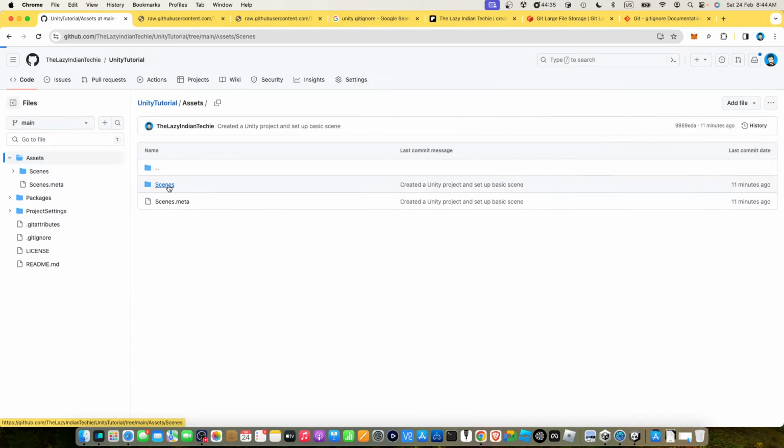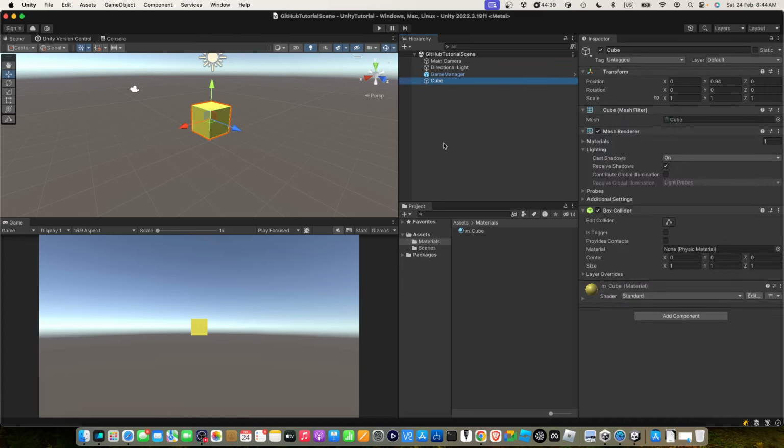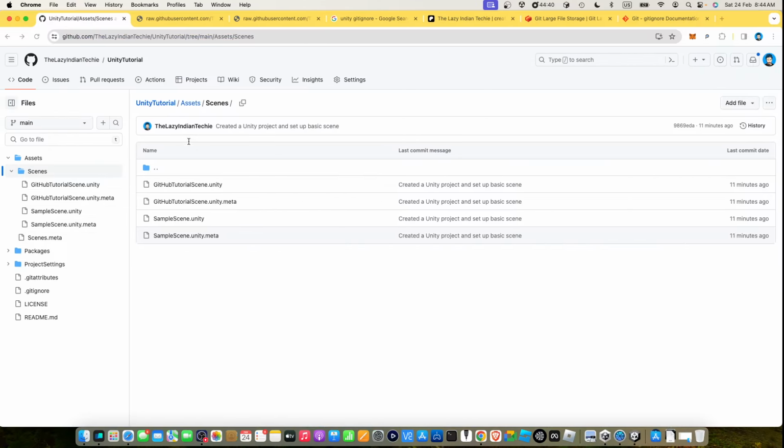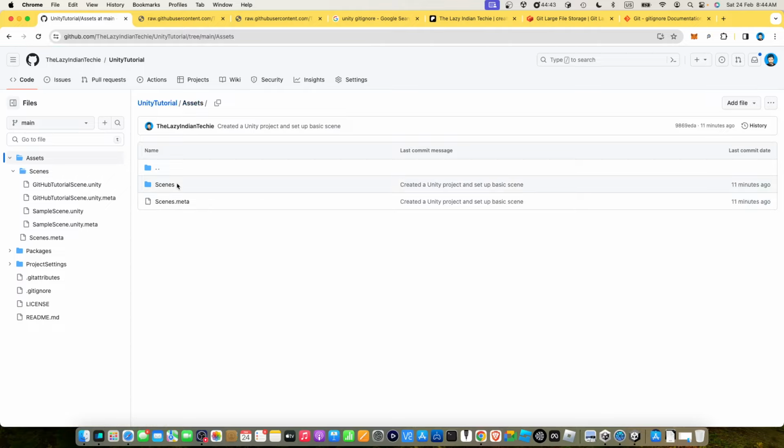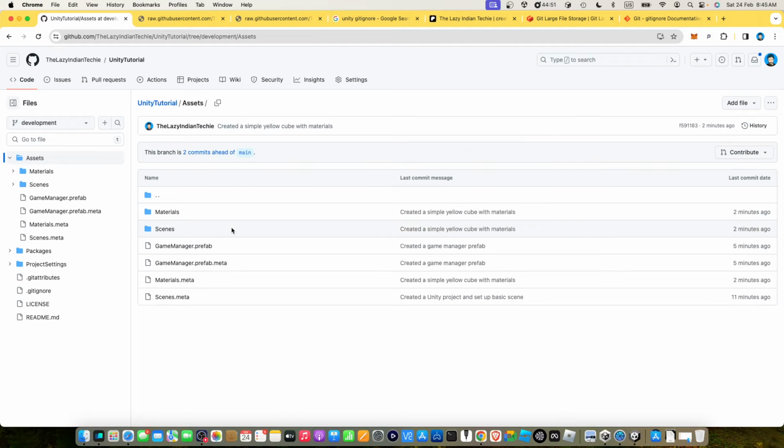Let me just go here. So we have a cube here and stuff, and we created a material here, but if we go to the material folder, we won't see a material folder in the main branch. Obviously, because we didn't push it to the main branch. But if you switch to the development branch, you can see that there's a materials folder. Okay, this is very important.